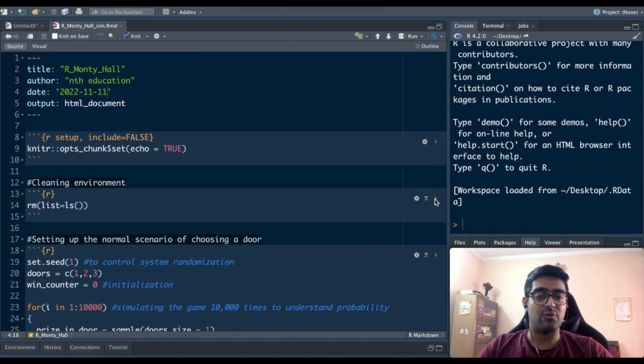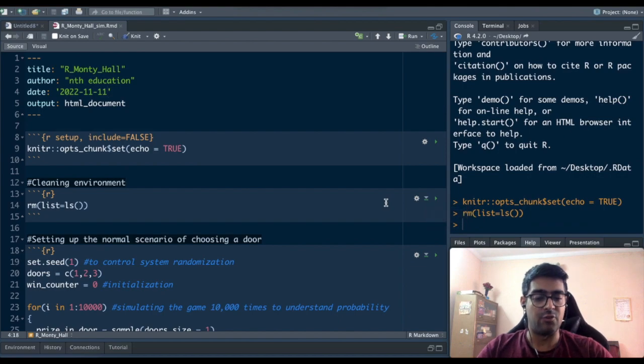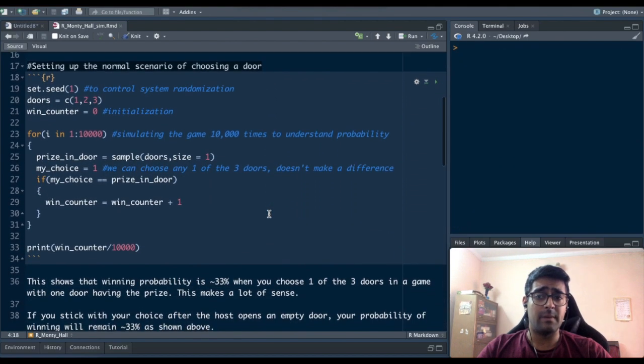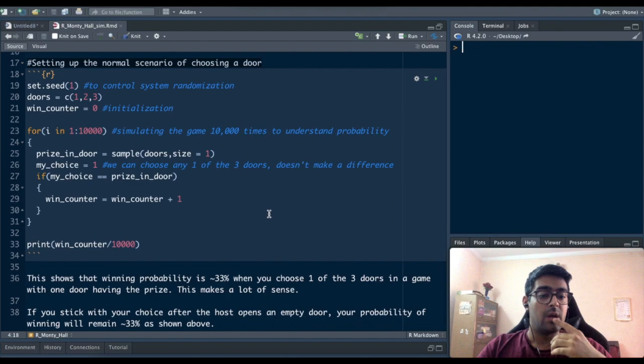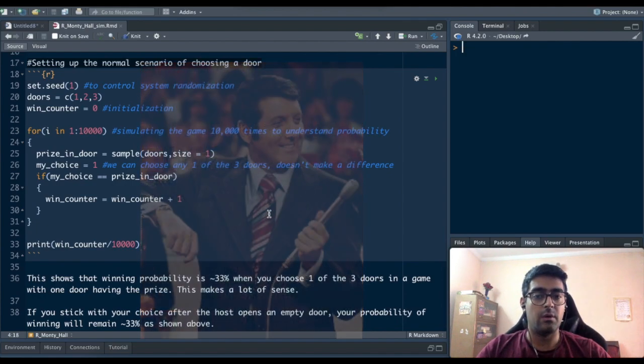As always, before starting, clear the environment using rm(list = ls()) and Ctrl+L. Now, the problem statement, like I just showed you: there are three doors in the game show. Monty Hall comes up to you and says, one of them has a prize, two of them don't. Please pick a door, right?